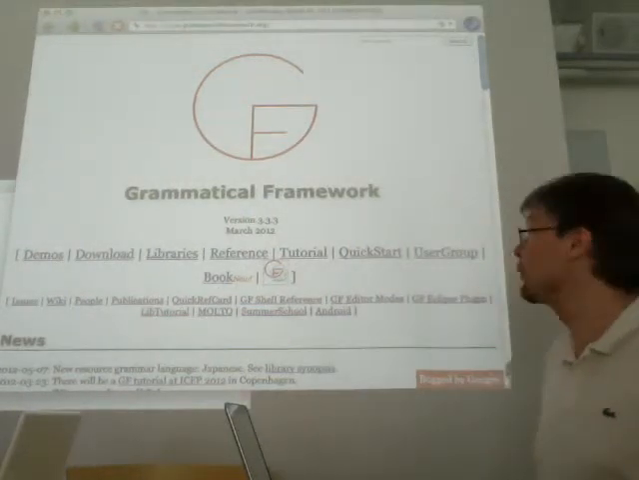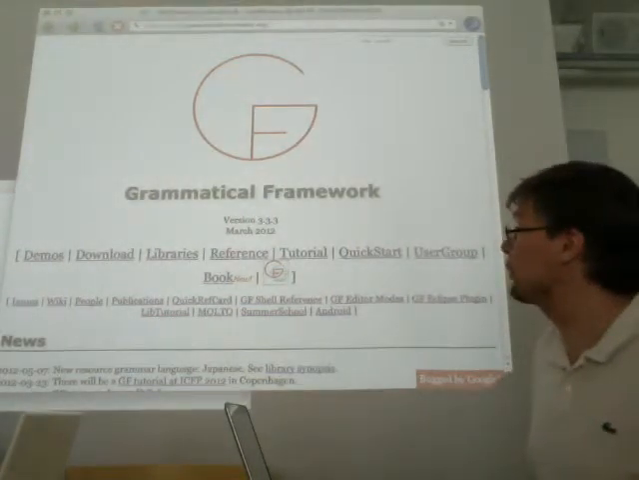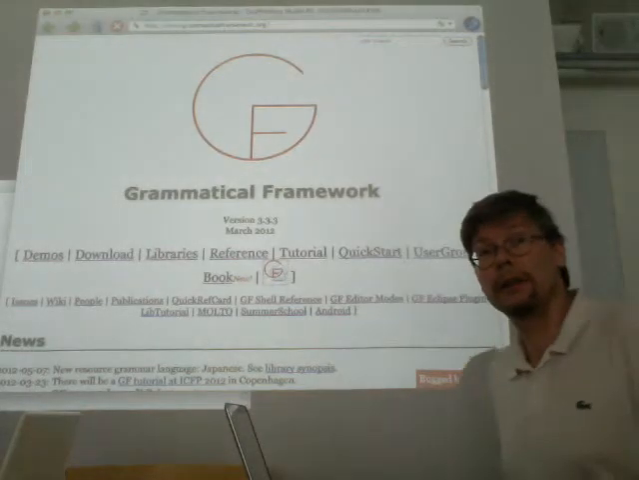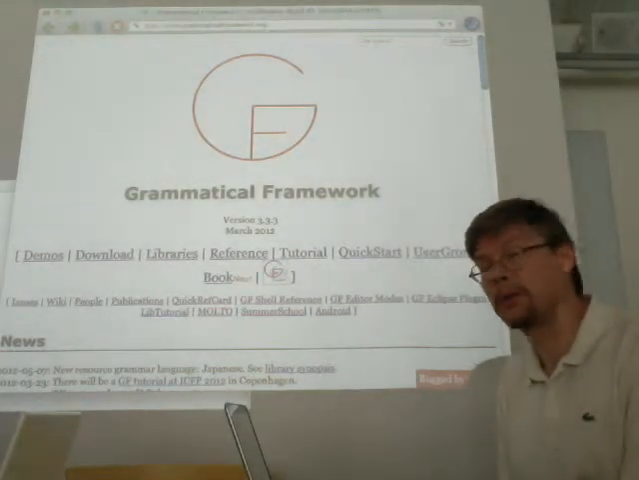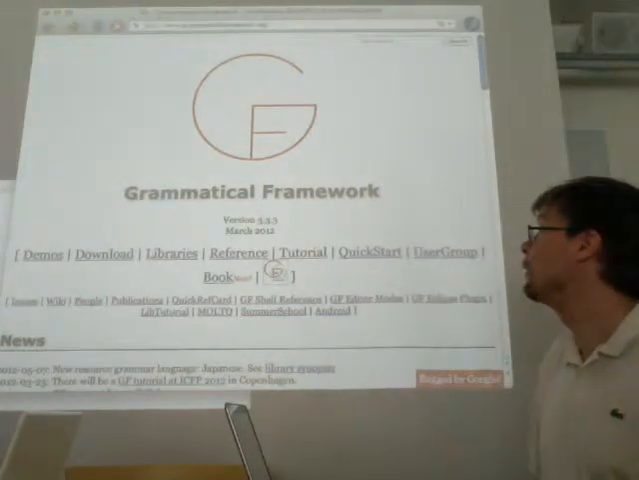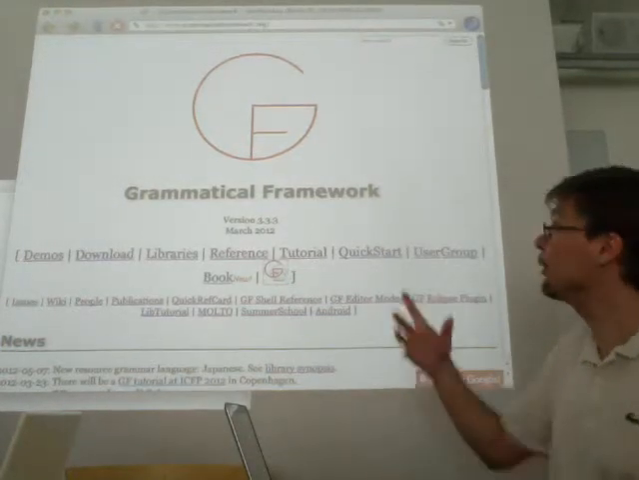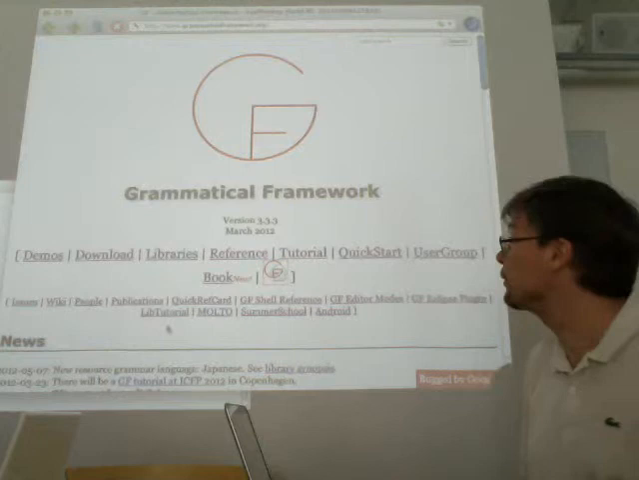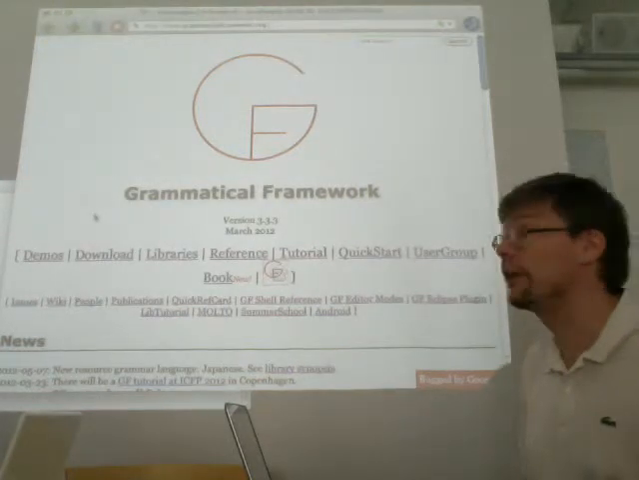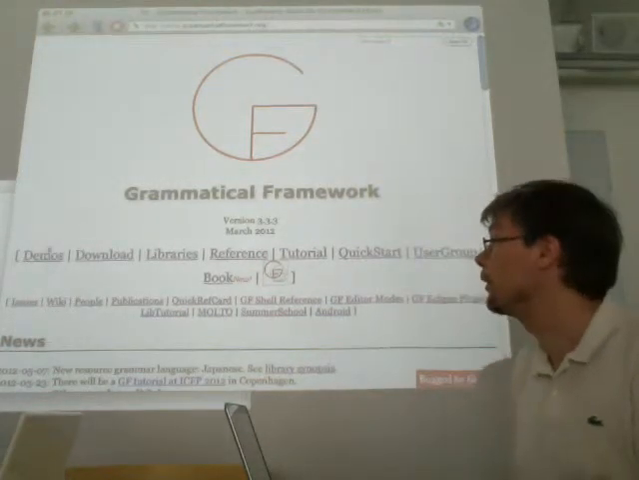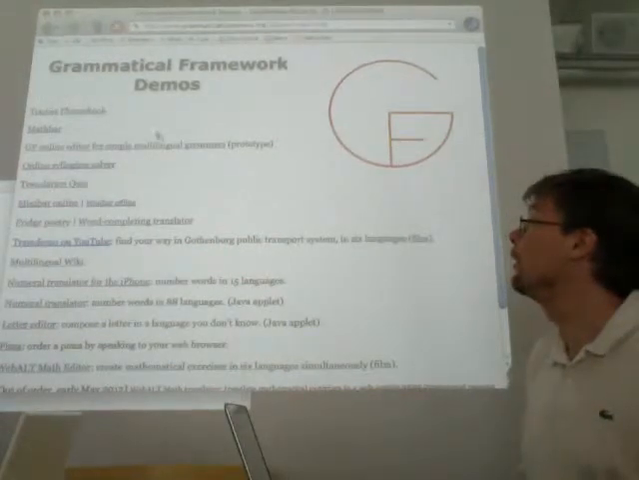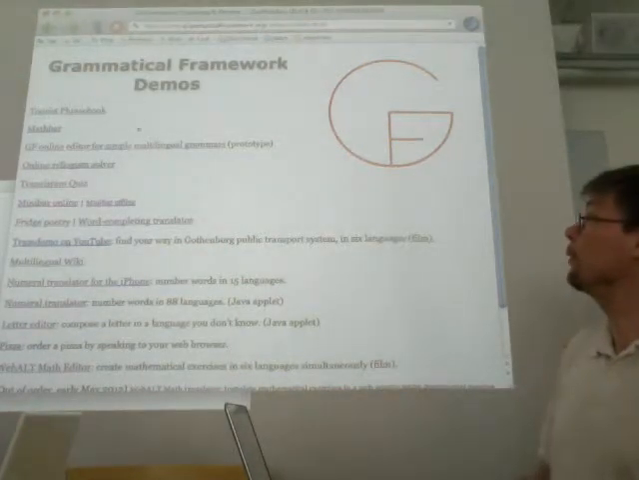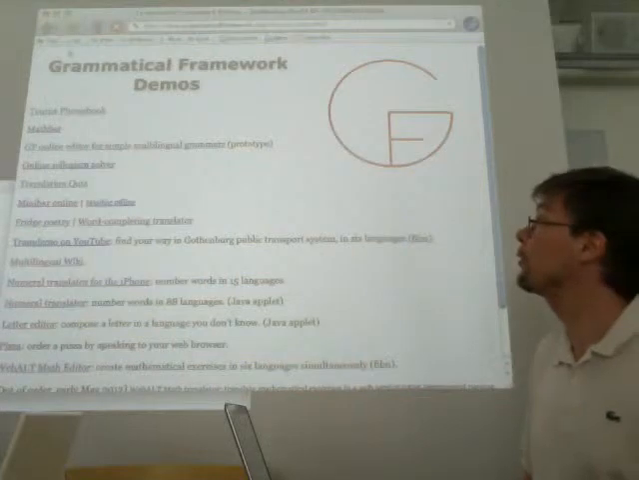Yeah, so I'm just going to quickly show some of the web applications we have that are based on GF. So this is the GF homepage, and I already showed some of the Facebook demo that we have here. So these are web applications that are installed on our server.